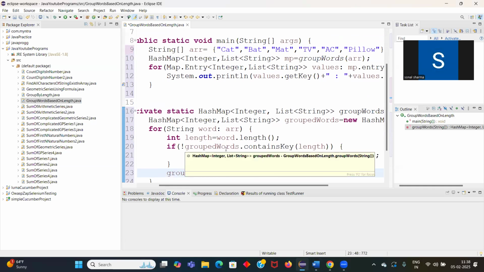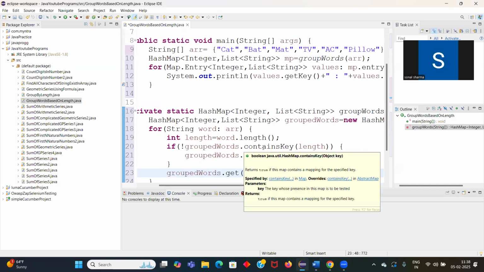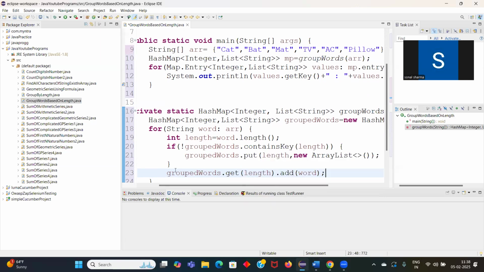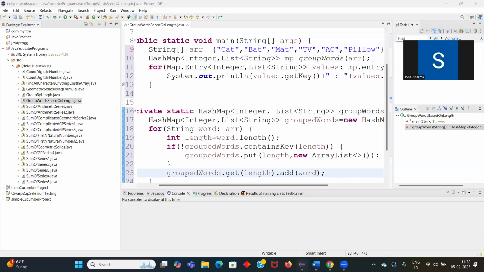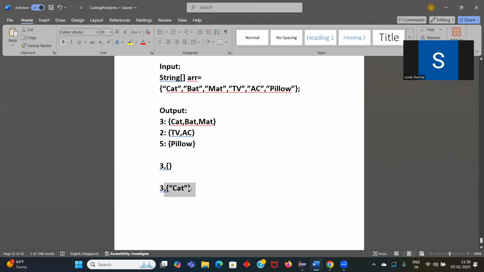So now, does our map contain the length 3? Does our map contain any key where the value is equal to 3? Yes, it does. So it will not go into the if condition. It will come out and get the value of the key equal to 3, which is an array list, and it will add that word, so it will add bat.